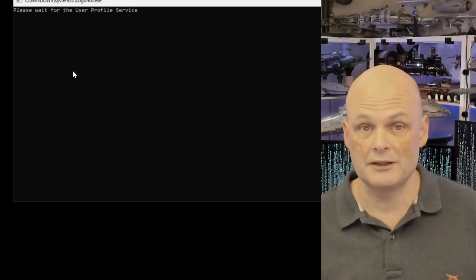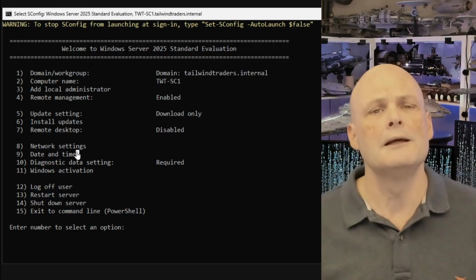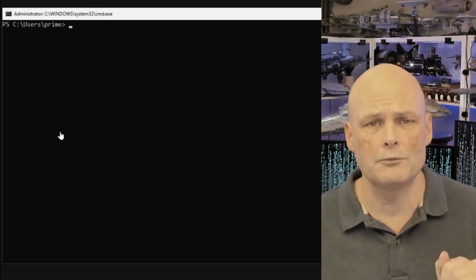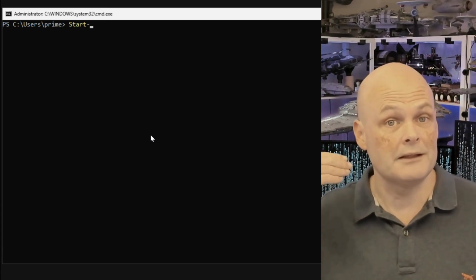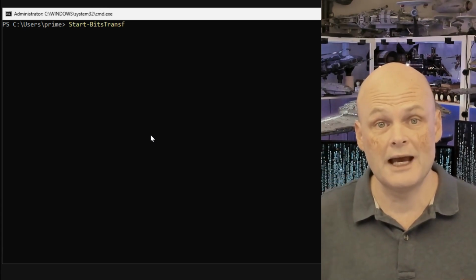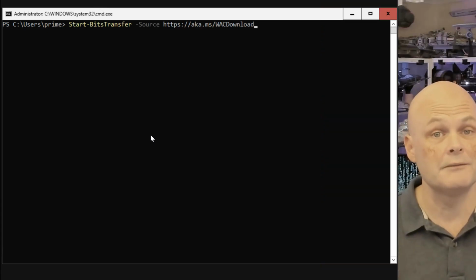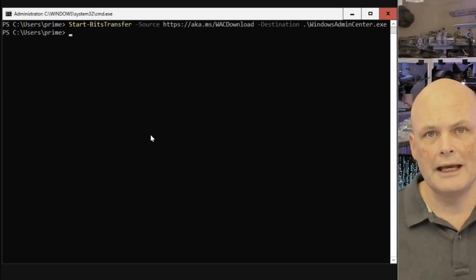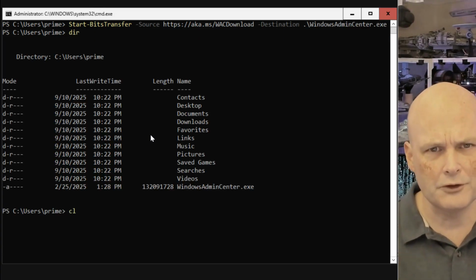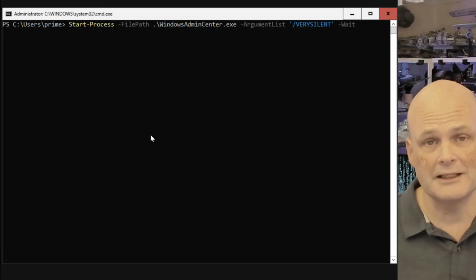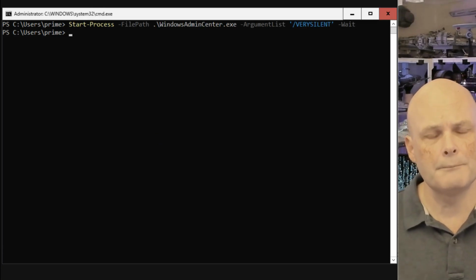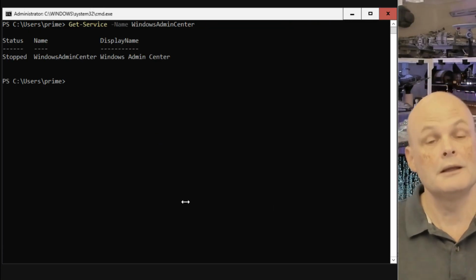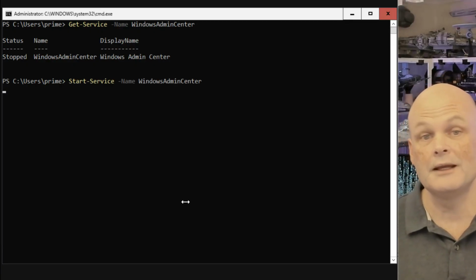The final thing I'm going to do is install a Windows Admin Center instance locally. I can do that by running the following PowerShell command. Start-BitsTransfer, set the source to aka.ms/WACDownload, and specify the file name I want to write it to. Now that the file is downloaded, I execute the downloaded file using the default settings. This will install the WAC instance using a self-signed certificate. I check that the service is installed, start the service, and verify that it's started.